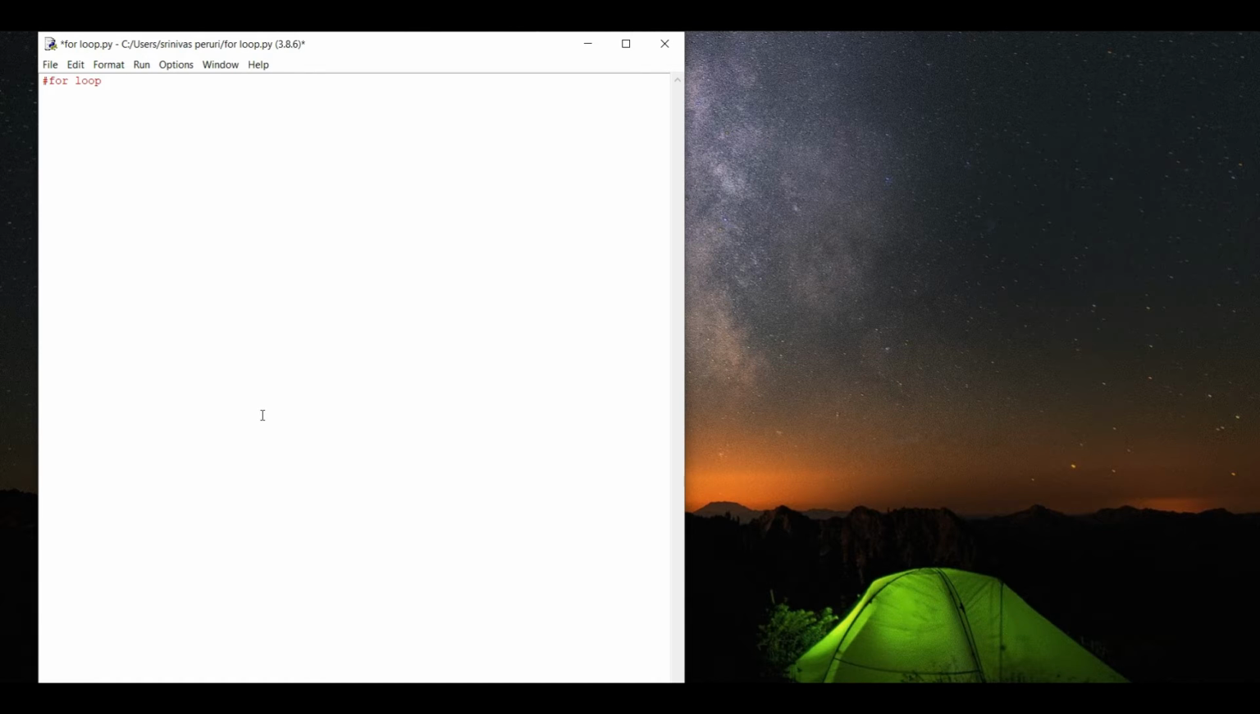When you are talking about the while loop, we have the condition followed by the increment and decrement. But in the for loop, there is no need for increment and decrement. The for loop itself does the increment and decrement operation. So let's have this one.